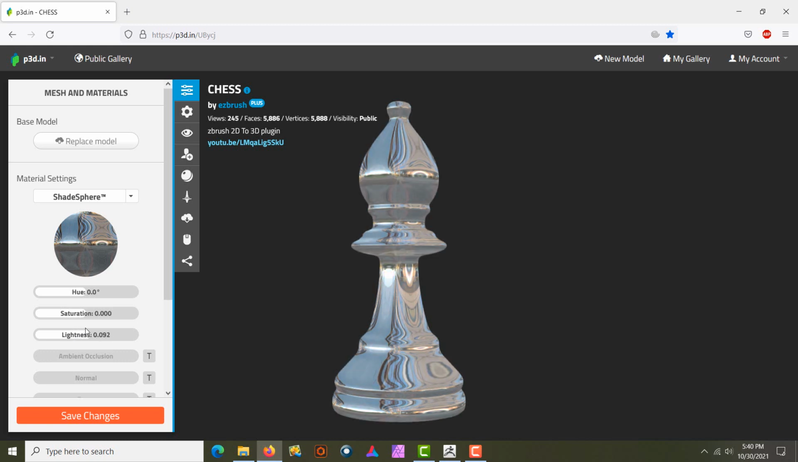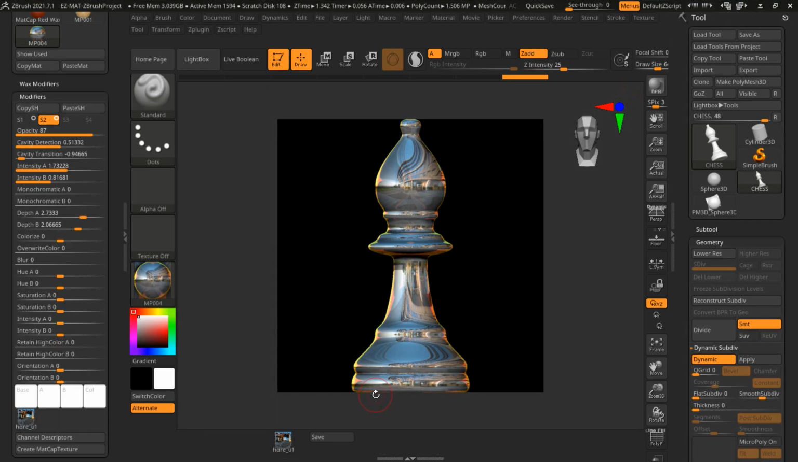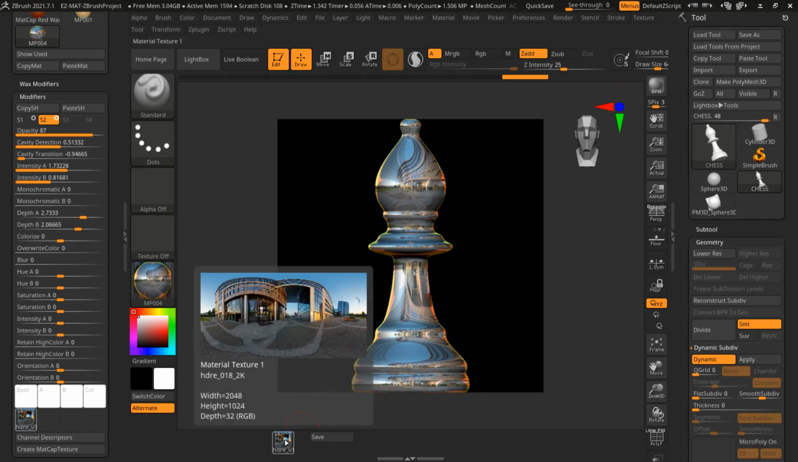You can try different ones, and this website is fun, and you can share your stuff with people and all kinds of cool stuff. So let me go back to ZBrush here, and these maps here are what they call the HDR maps. They're environmental maps, okay? Basically, they're like reflection maps.